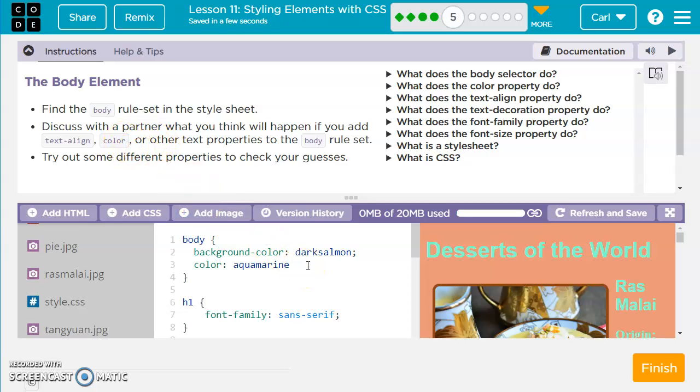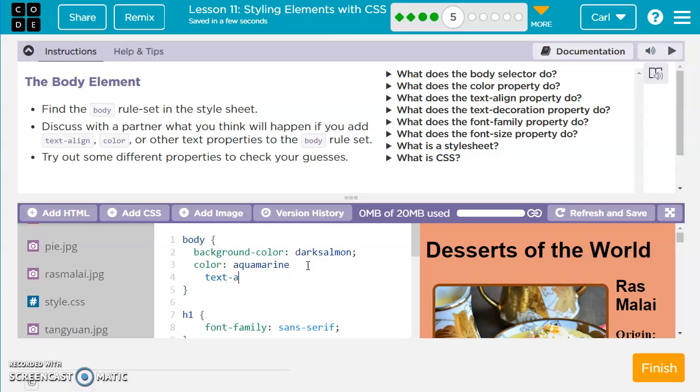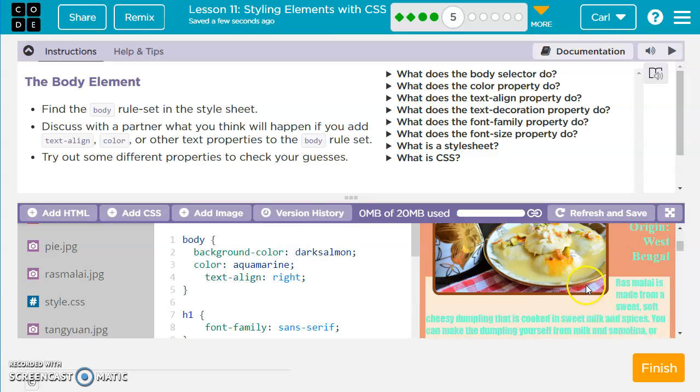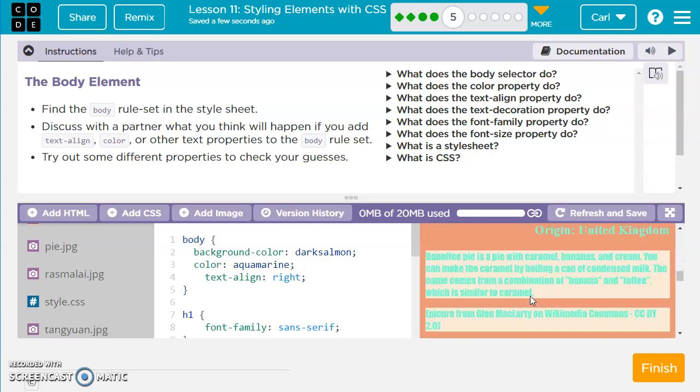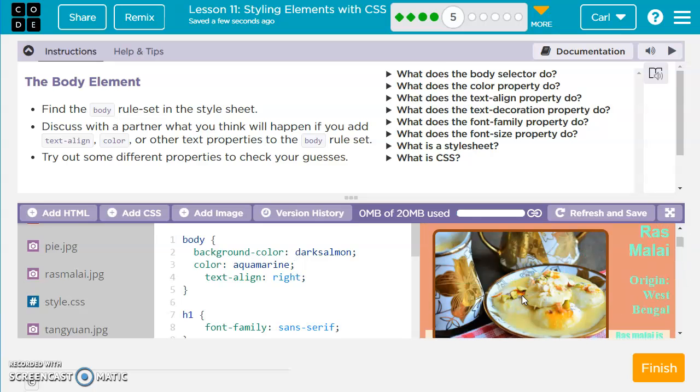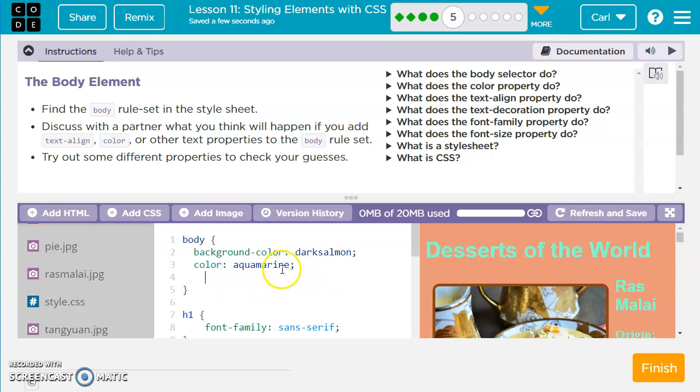Text align. So let's see if we change the text align to the right. Forgot to put my semicolon in there. Don't forget your semicolon at the end of your rules. Okay, so it looks like this text is over to the right now. So if we take this off, what happens? And then it goes back to where it was. All right, we're going to go ahead and move to the next one.